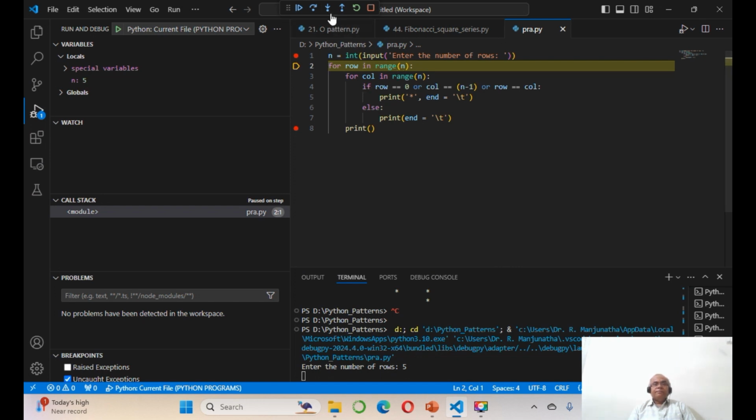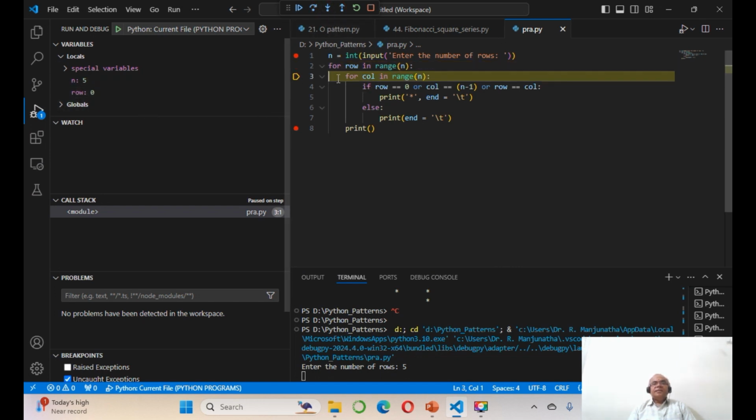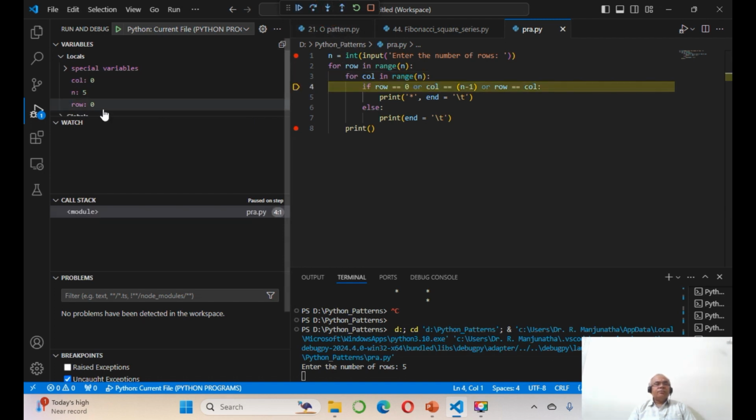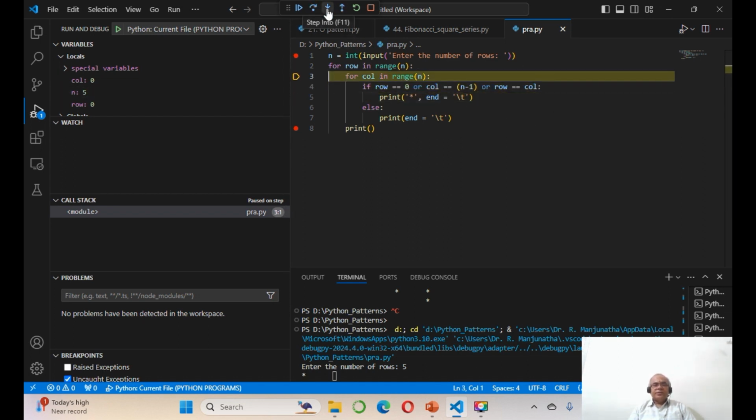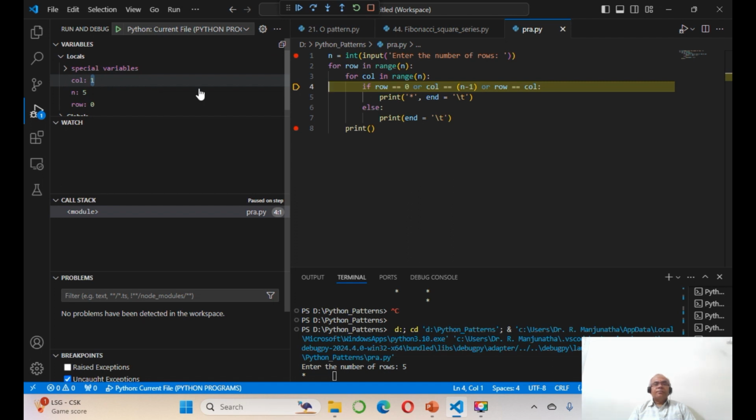Row is 5. That is, it takes 5. Initially row takes 0. Column will also take 0. Okay. When row is equal to 0, yes. Row is equal to 0, column is equal to 0 here. Yes. Both are true. So print star. So it executes this. So the cursor goes to the next one. Next column. Column becomes 1.